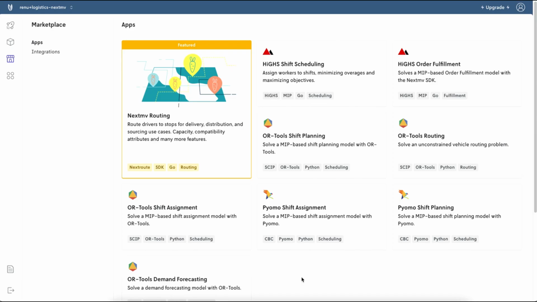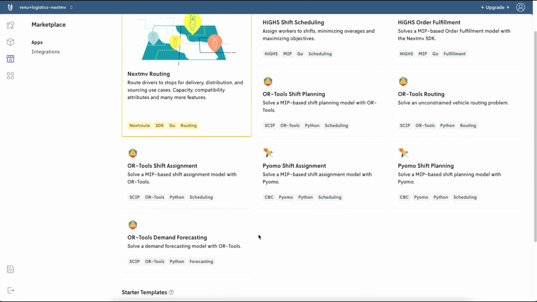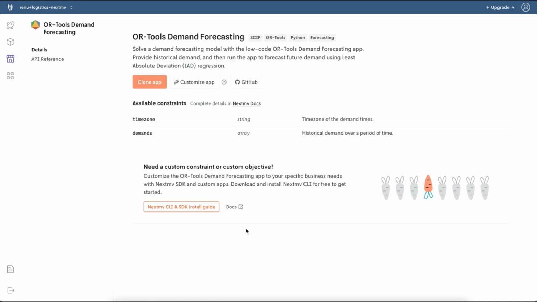We'll start on the Marketplace page in the Next Move console. These are pre-built applications that you can get started with and then completely customize as needed. We will start with demand forecasting, so let's click into the OR Tools Demand Forecasting app, and you can see the details here. The goal of this app is to use lag regression to forecast demands for the next 28 days, and we will then use that forecast in our downstream models.